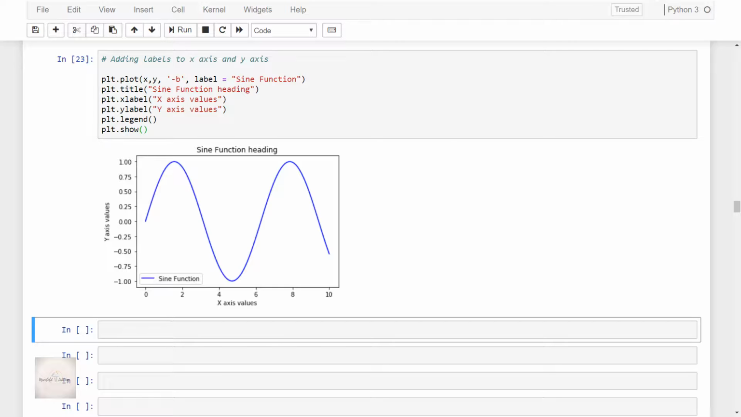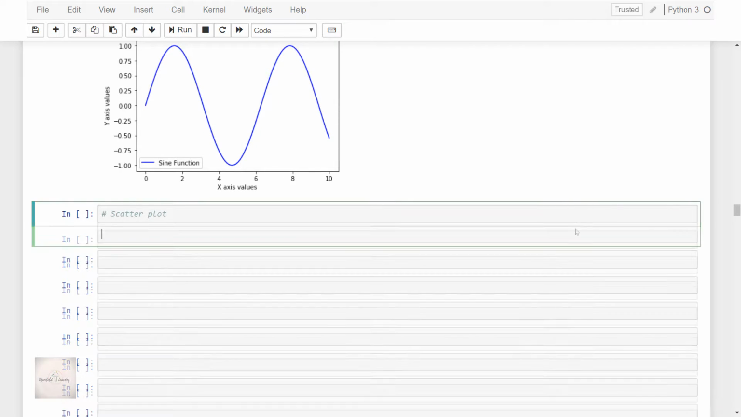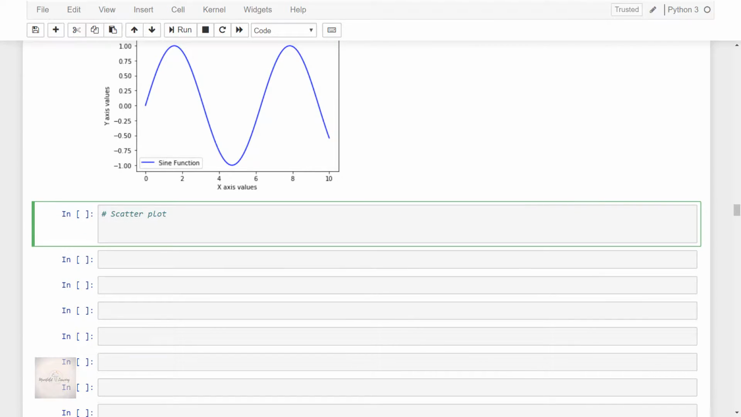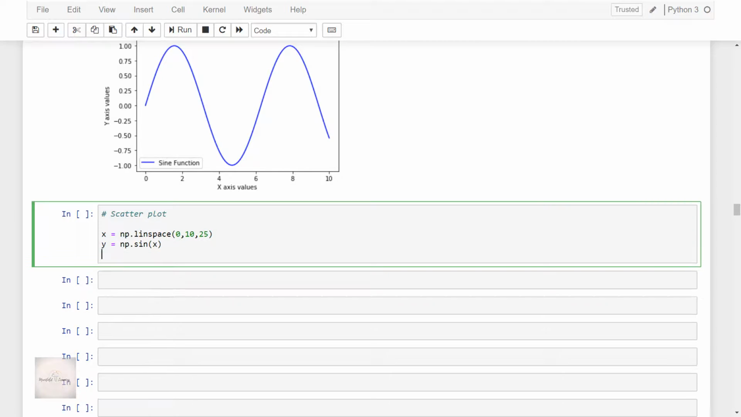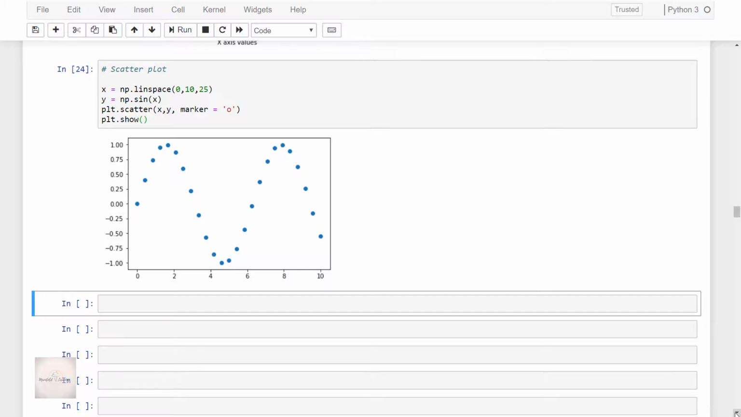Now, moving further in our learning, let's look at how we can create scatter plots using Matplotlib. In the case of a scatter plot, the points are represented with a dot, circle or any other shape. First, I'll write the code to plot a simple scatter plot. I'll then explain how it works. Okay, we have a plot like this.